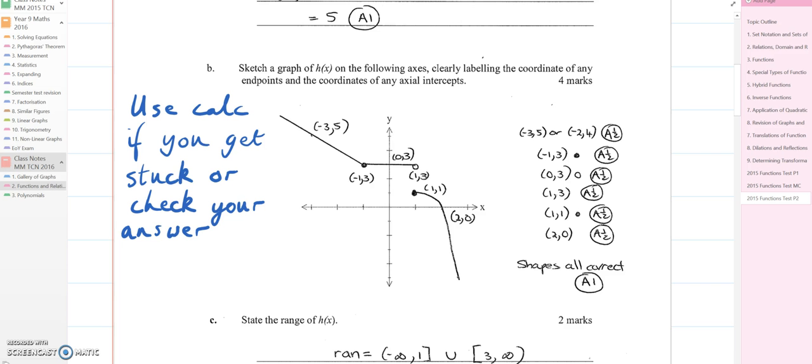But you can see pretty quickly we've got the same looking function here. So if you were struggling with these, and that's 4 marks, quite a few there, you can use the calculator to get a lot of that information.